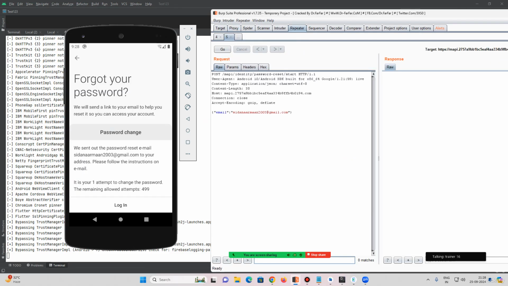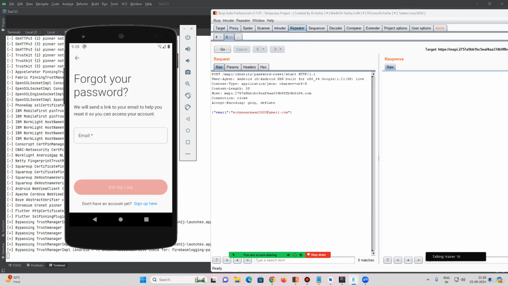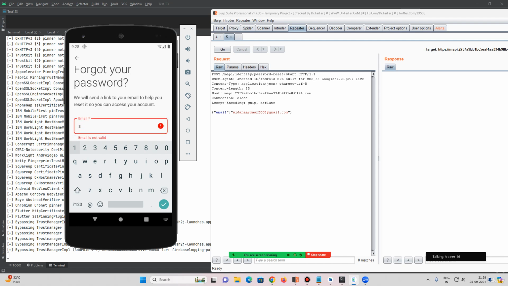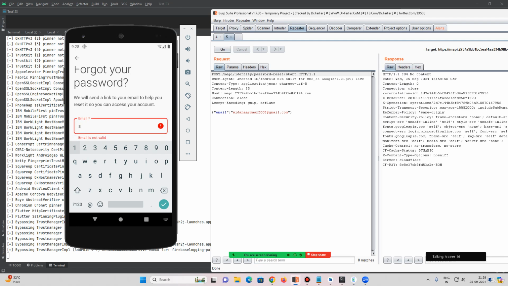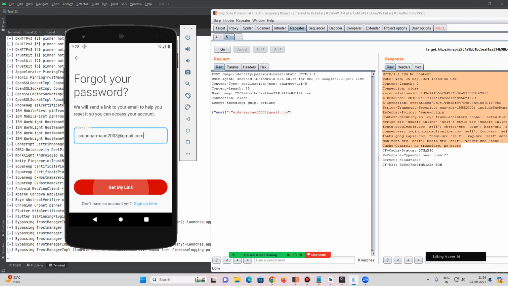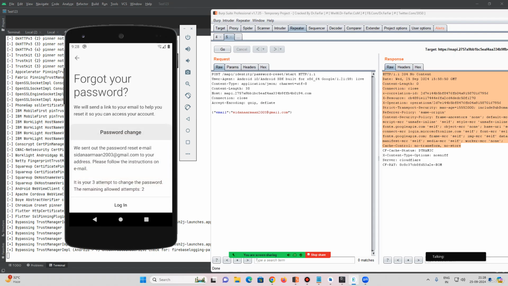Now if I again click on password change, I want to see how many attempts I have remaining. If I enter it again, I need to see that error message, if I can increase that limit. It says 2. It says it's your third attempt.